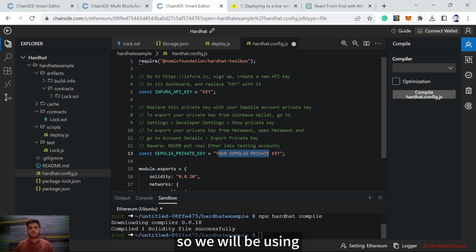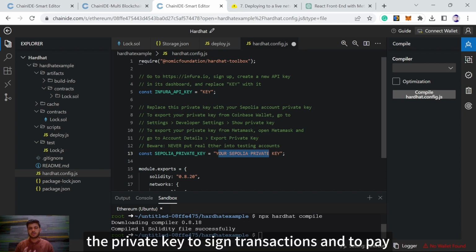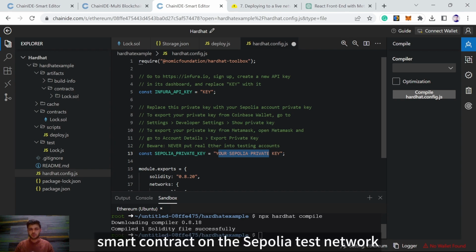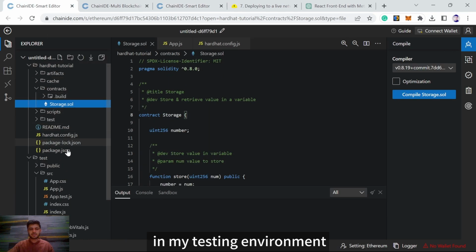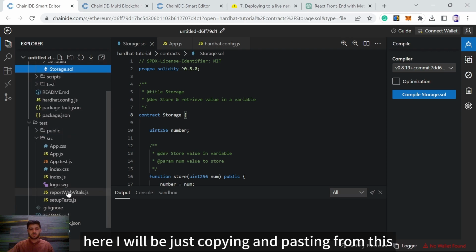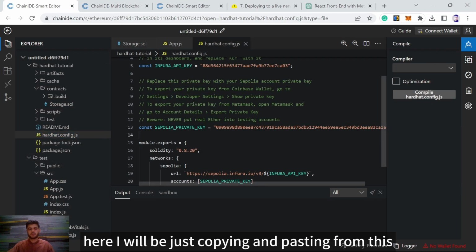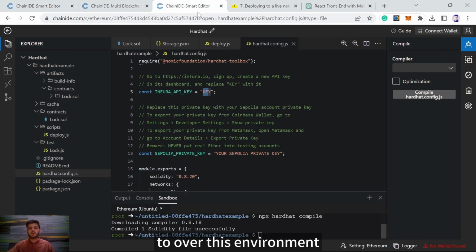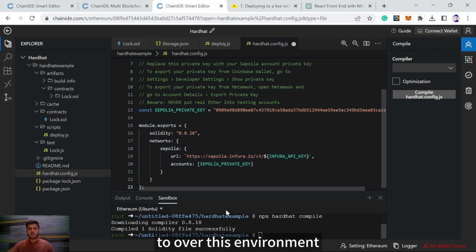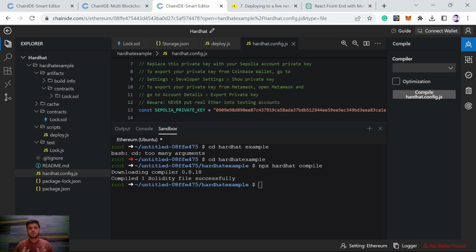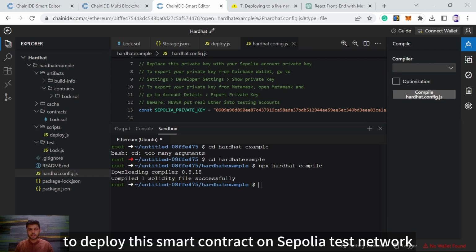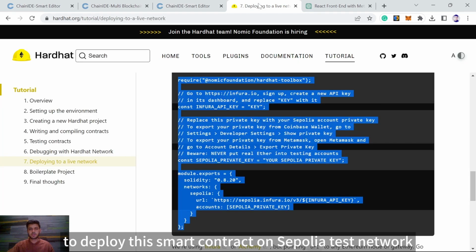So we will be using the private key to sign transactions and to pay the gas fee when we deploy our smart contract on the Sepolia test network. So I already have filled this information in my testing environment. Here I will be just copying and pasting from this to our environment. Now everything should be fine, and we should be able to deploy this smart contract on Sepolia test network.